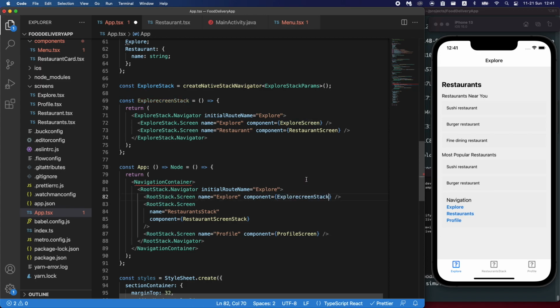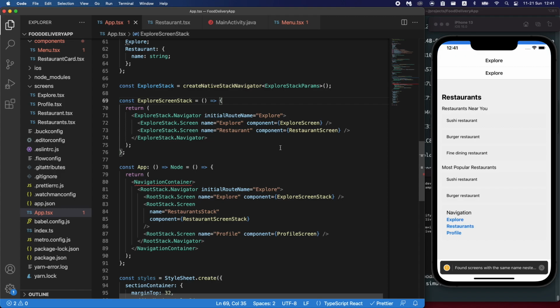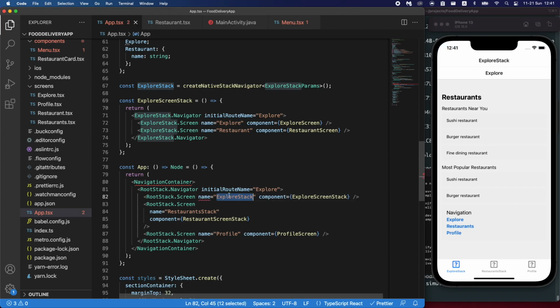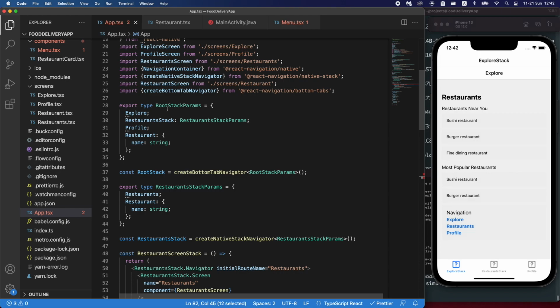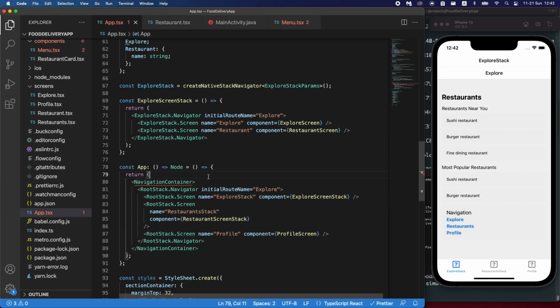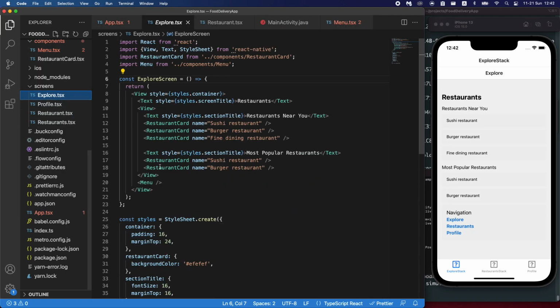So let's say explore screen. Let's rename this. Now we have the explore screen, and also it came up with a warning that there is a duplicate name for the route. So let's fix that and let's say explore stack. And now in the root stack params, we also have to say explore stack. We also have to fix one thing in the explore screen. As you see, it doesn't have the onPress method.